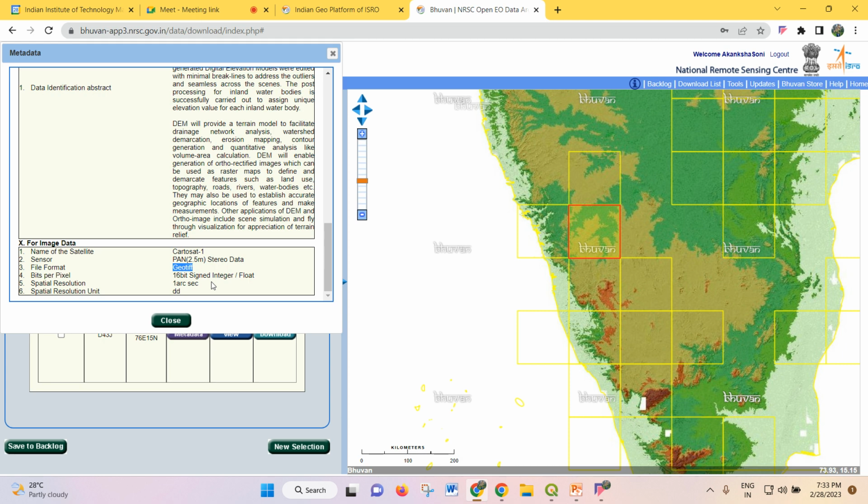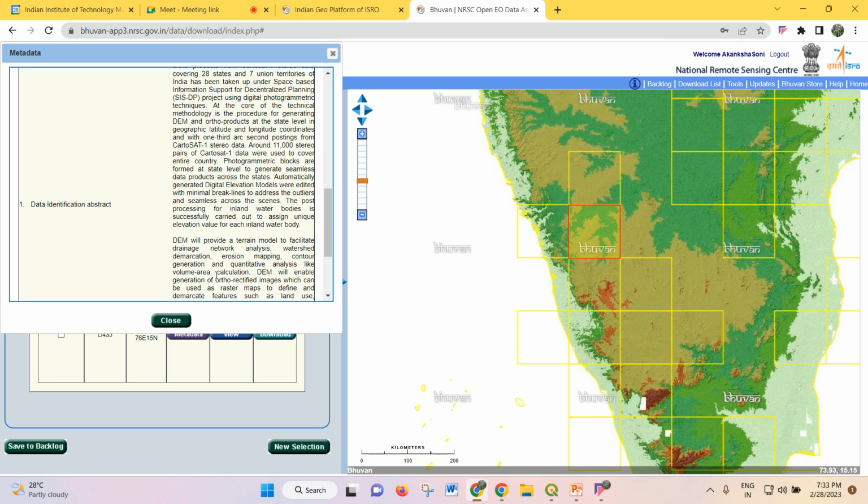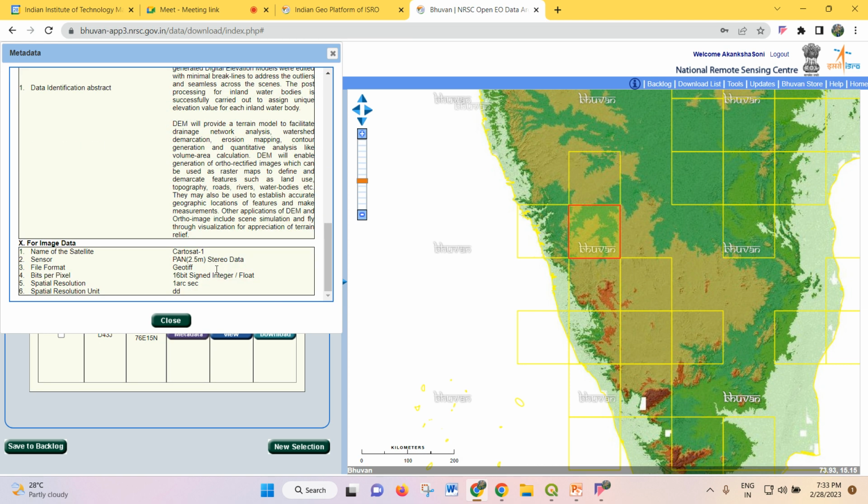It's raster data. Yeah, correct. So it's raster data. It is 16-bit signed. This is Cartosat, having a good resolution of 2.5 meters. So it has 16-bit signed integers.